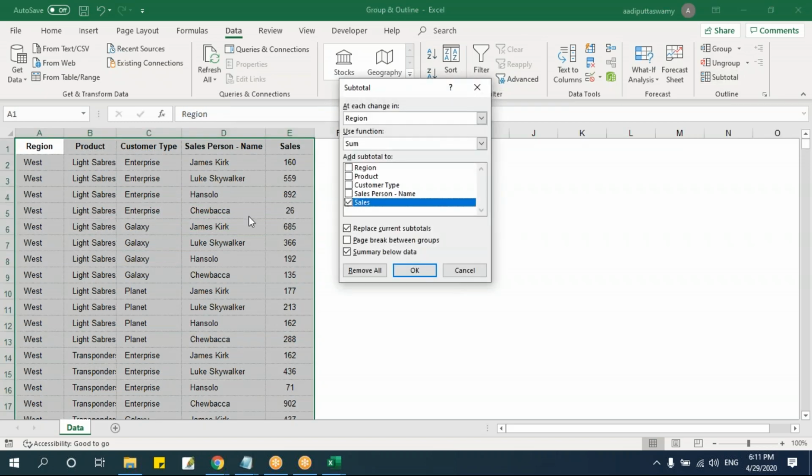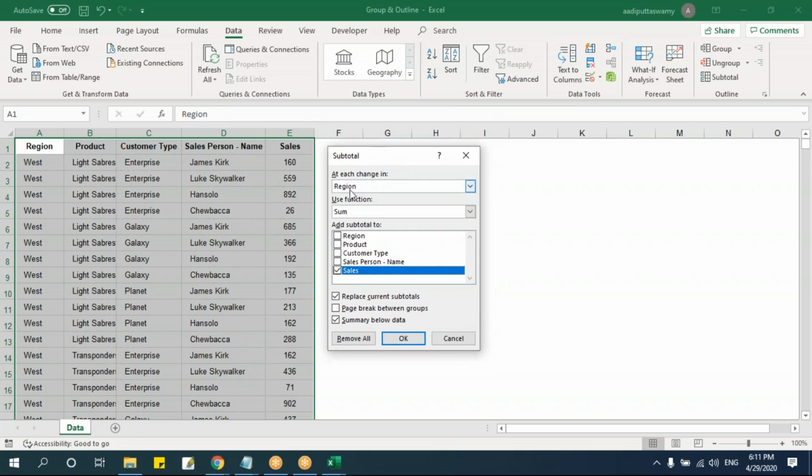So what it will do is it will ask on which column I should group and in which column I should do the aggregation. Aggregation in the sense the total or say average or whatever. See, the same functions that we saw in the previous example of data consolidation we'll have here also. But what this will do is it will try to group. Let me go here and say at each change in region. That means here this one it will try to group.